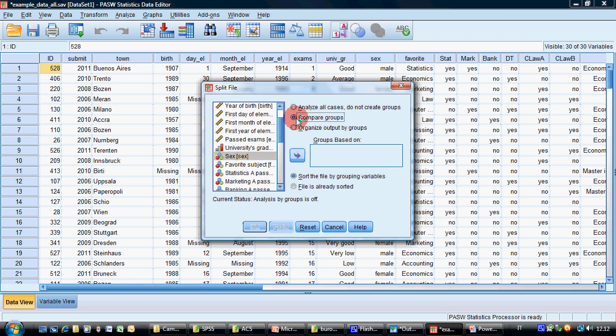You can split in 2 ways: compare groups and organize output by groups. Compare groups will put the statistics and the graphs one next to the other, so you can easily compare them. Organize output by group is similar, but it will simply plot all the output for male and then below all the output for female. Depends on what you want to do. If you want to compare the groups, you choose compare groups.